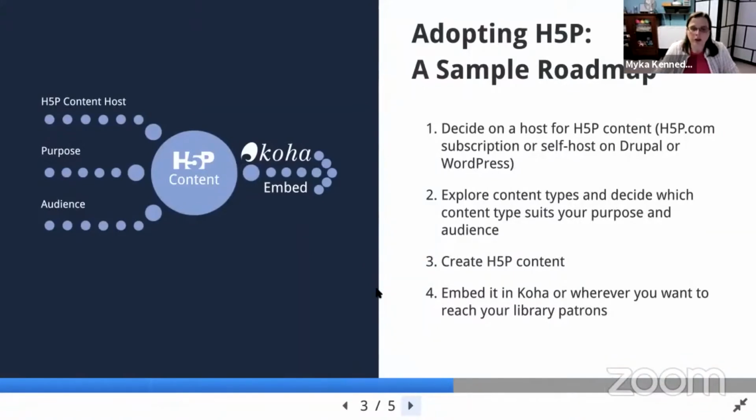And after you have used it and played around with it, you might think, hey, this is really great, and I want to adopt this in my library. So this is my suggestion for a roadmap. You would need to first decide where you're going to host your H5P content.